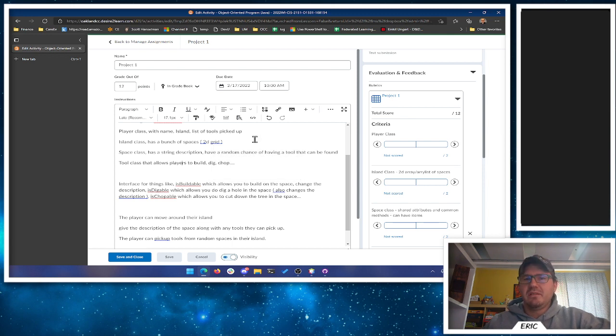Probably easier than putting them all in by hand, but maybe not. Maybe that feels like a lot of work too. I'm not sure. That space class has the string for description and then the random chance of a tool being found there. Right, so if you add that to the space class constructor, then it may or may not have a tool, right? It might make life easier for you. Then building an island is super easy, right?